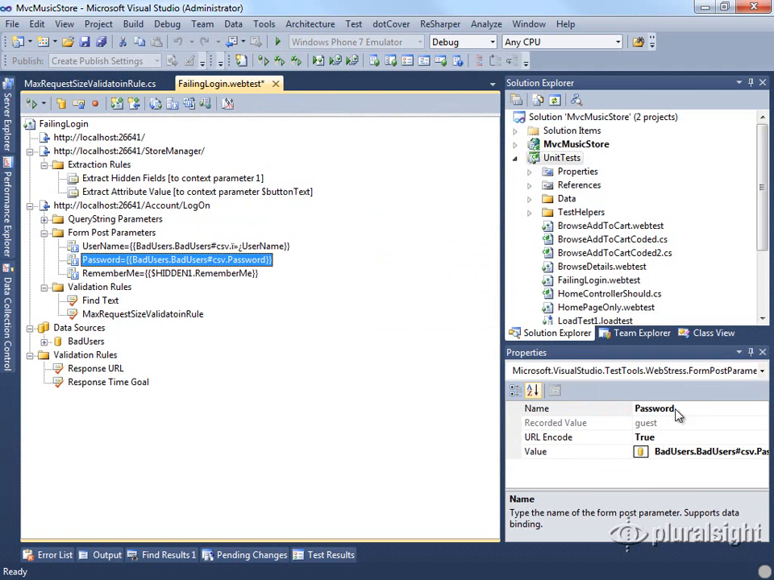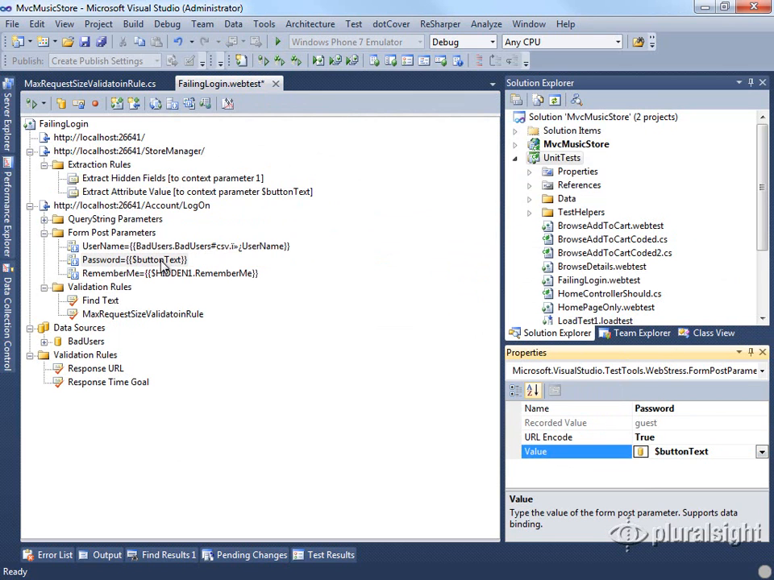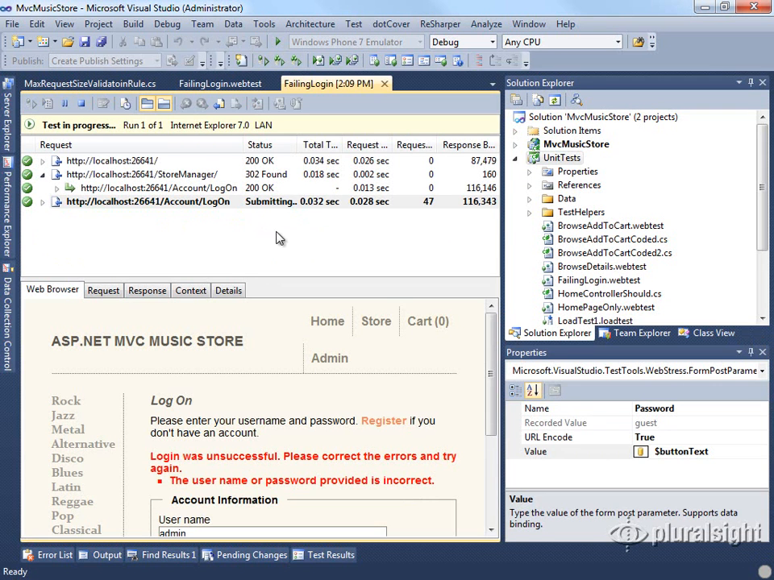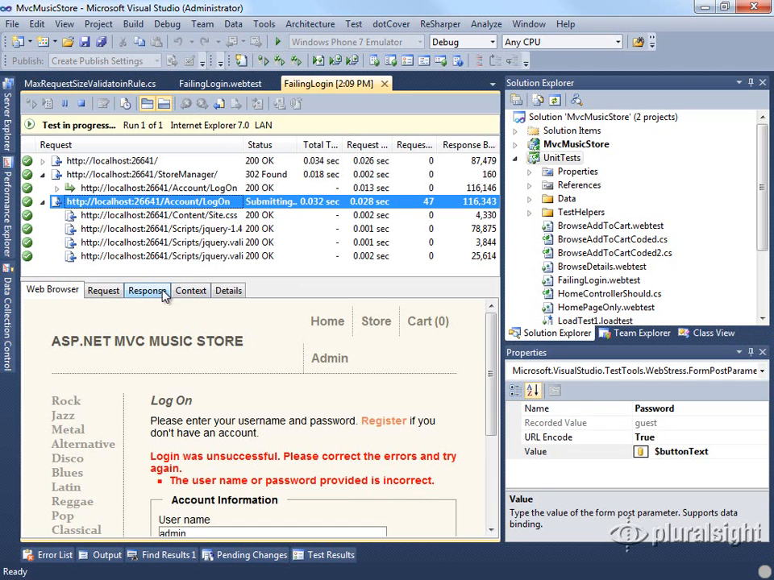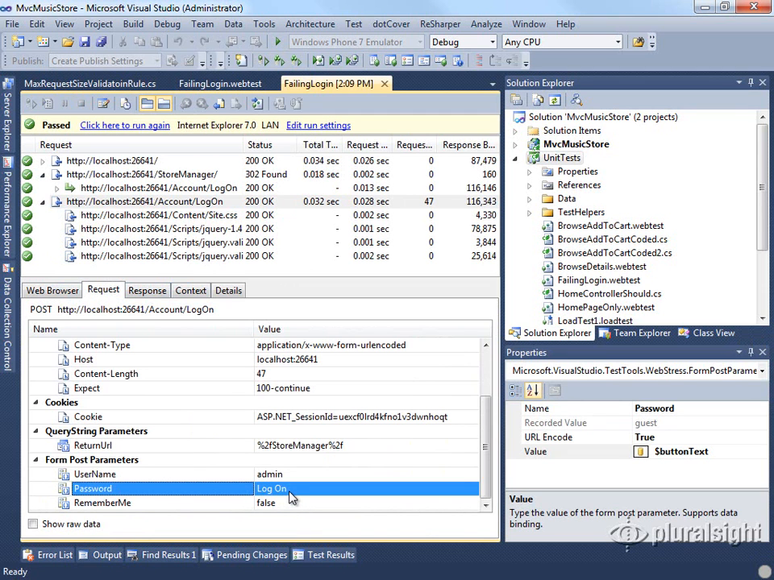Let's go to our password. And we can click here and grab that button text now and change it from being data bound to our CSV to being data bound to that button text. And if we run our test now, everything still works. We can come in here, look at this particular item, look at our request. And here's our password that we specified. So you can see that we passed in logon as the password.